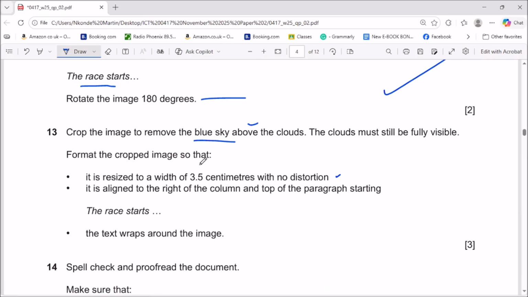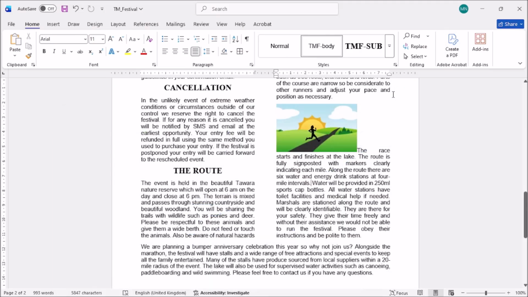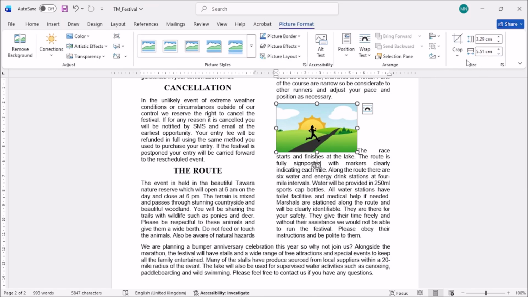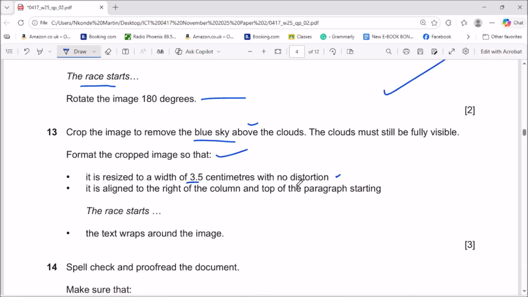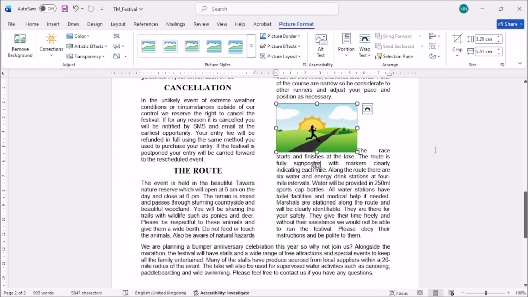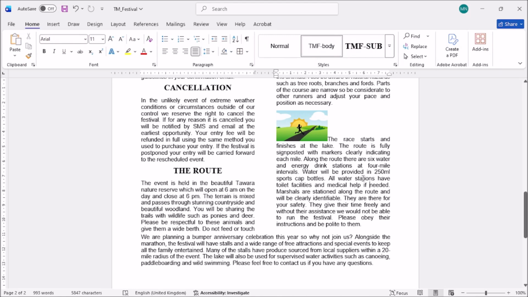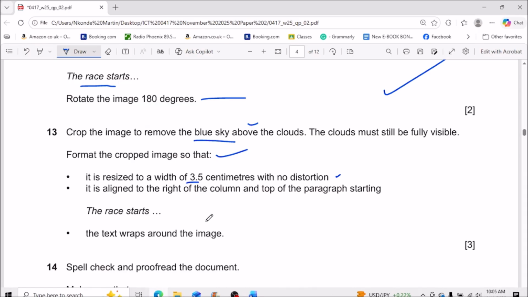with that, we will now resize the cropped image. Width should be 3.5 centimeters with no distortion, meaning that we are going to ensure that there is no distortion. So let's go to resizing, and we put width at 3.5. So that is height, that is width, so that should be 3.5. Okay, no distortion. We have maintained the aspect ratio.